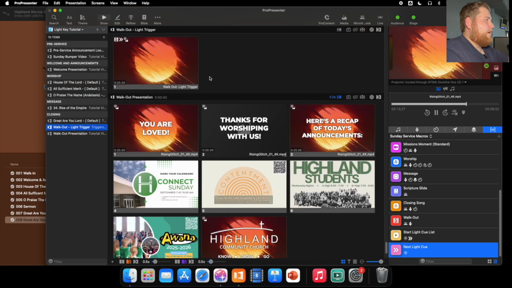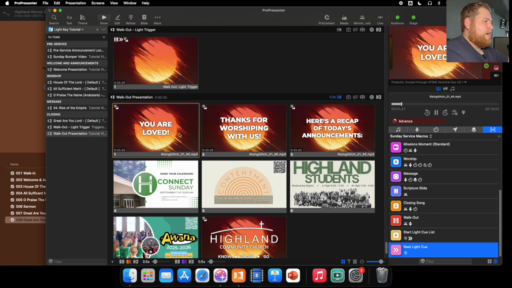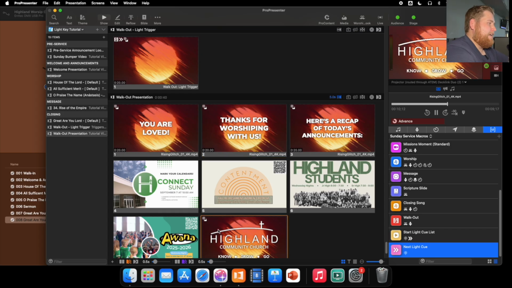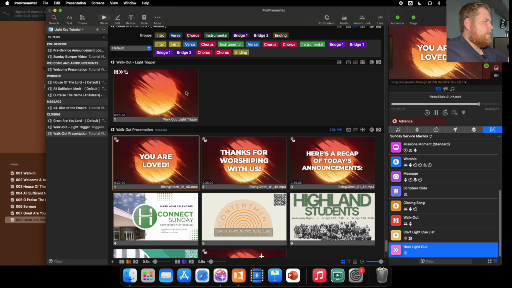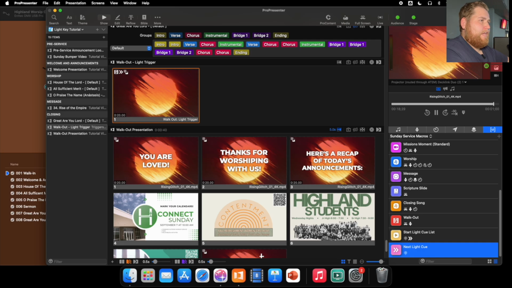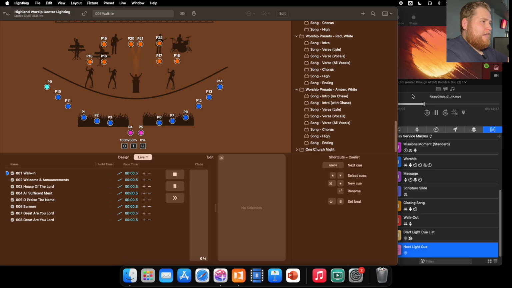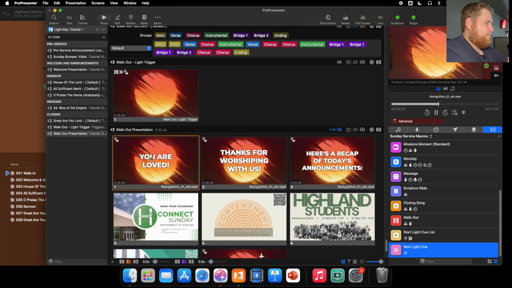Then we're going to go to the walkout light trigger. The reason that we have a separate trigger for the walkout presentation is because this presentation, when you click on it, is going to rotate every 5 seconds. And then when it gets to the bottom of this presentation, it is going to advance back, and if there's a macro here, it will select it again. We don't want that to happen, so we just have this light trigger slide right here that we'll hit once Dale says you are loved, and then that is going to advance in the cue list. And then the operator can go ahead and hit this walkout presentation slide, and it will automatically advance without changing any cues. So let's make sure that we have everything set up here.